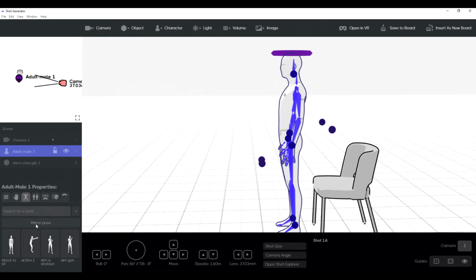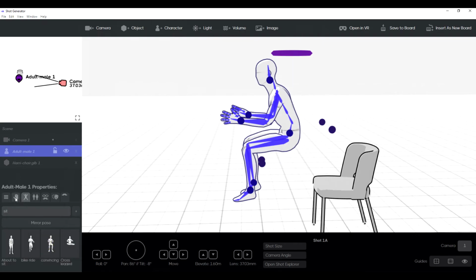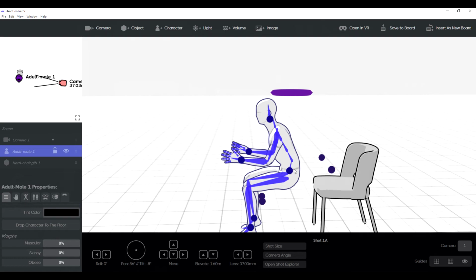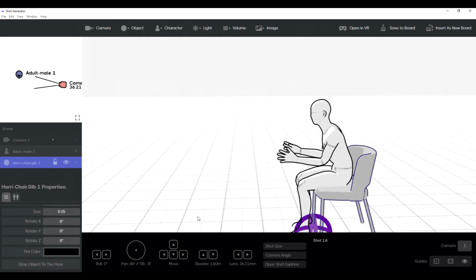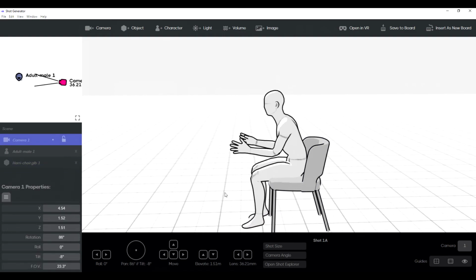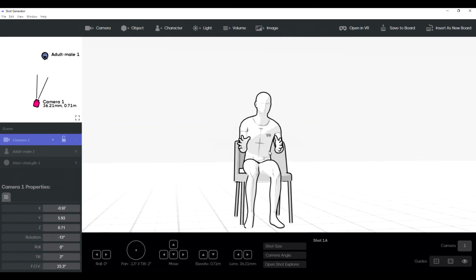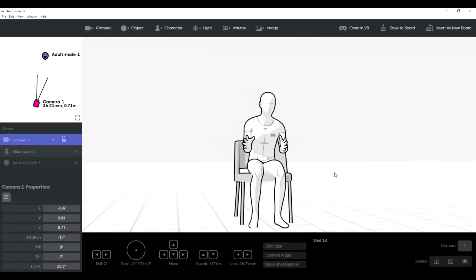I'll pick his seating pose, just a random one, drop him to the floor, slide him back, drop the chair to the floor as well, and for what my intended purposes might be to use this in a scene as a reference point, it's pretty much all set. So that's the easiest way to do it without having to deal with all the settings and things in your 3D modeling program.